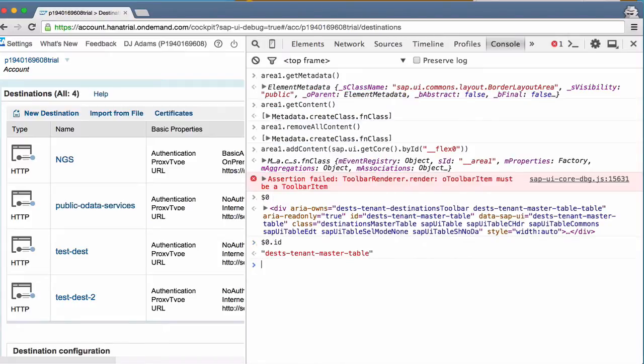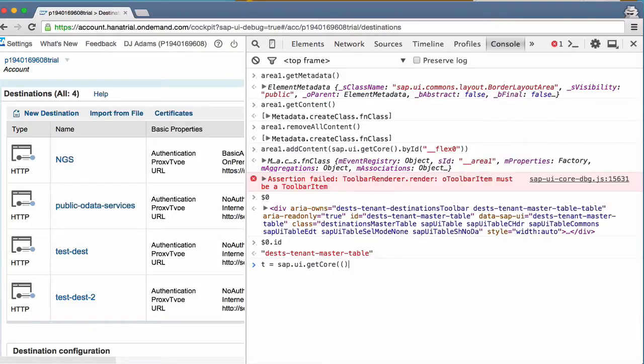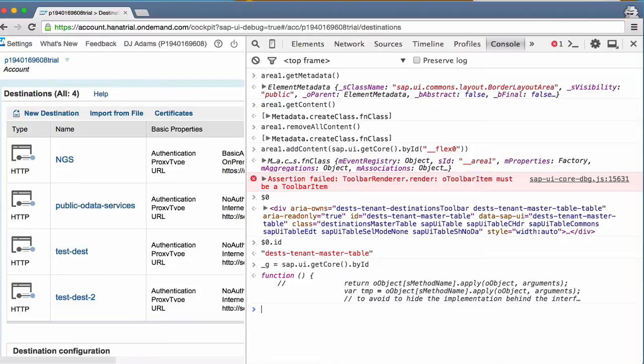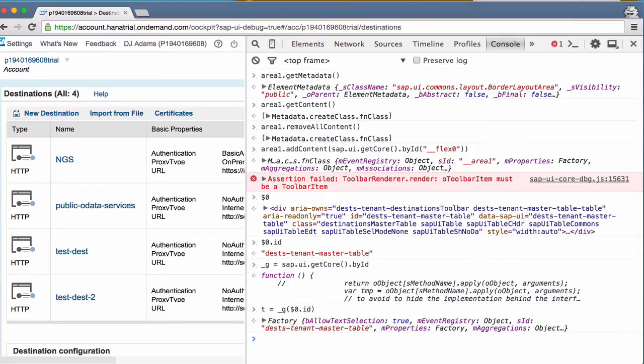So I can say table equals sap.ui.getCore().byId($0.id). Now that's very long-winded to say all the time, so instead what I'm going to do is say _g, just so I don't clobber anything else in the window namespace, equals sap.ui.getCore().byId. No brackets at the end because I'm referring to the function, and now I can say t equals _g($0.id). There we go. So we now have the table.